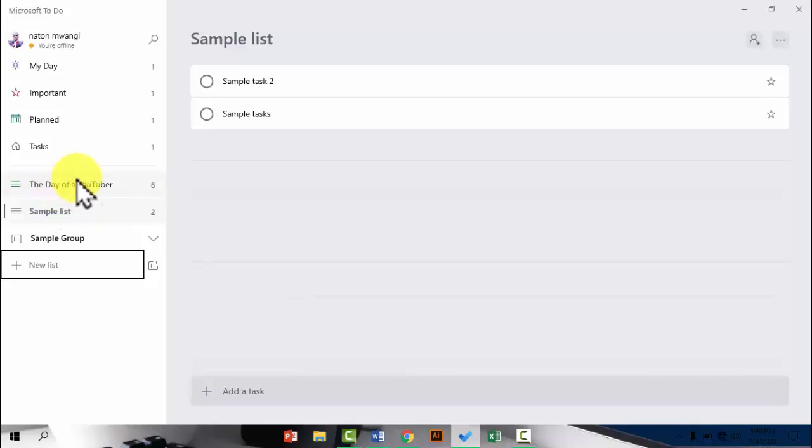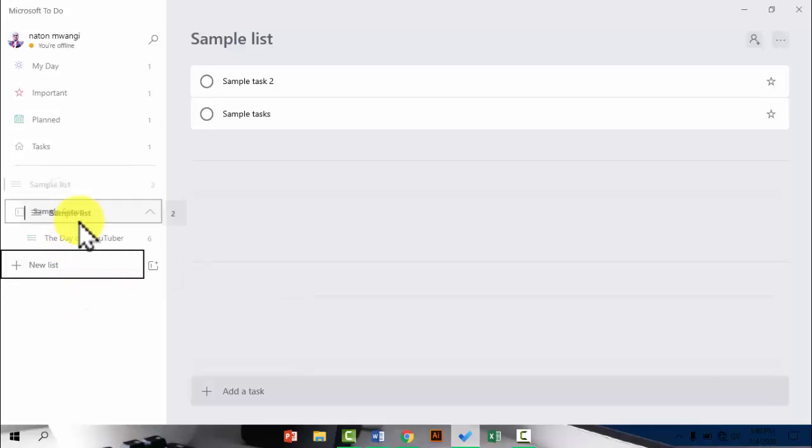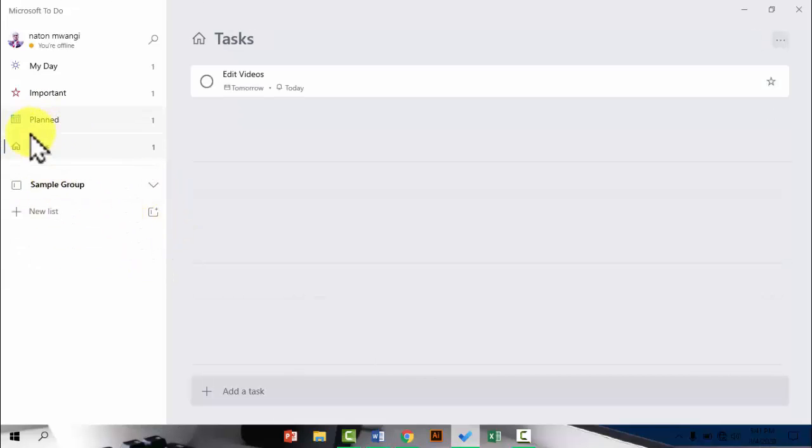I can now drop this list in this group. This way I'll be able to manage these lists and access them with ease. I may just drag this to that group, I can also pick that and drag it there. So you now notice that it is very easy to manage my work because I have created different lists, and I have also created a group whereby I have dropped those lists that are somehow related. So if you continue creating lists in Microsoft To Do, you can also group them together if they are related.